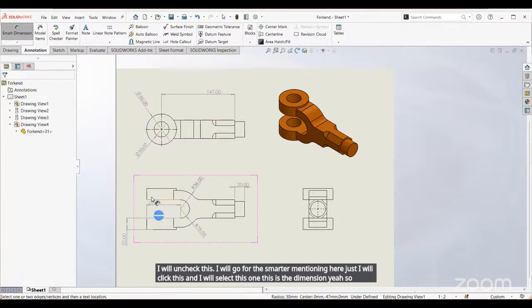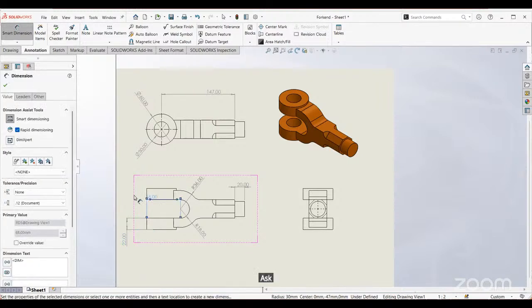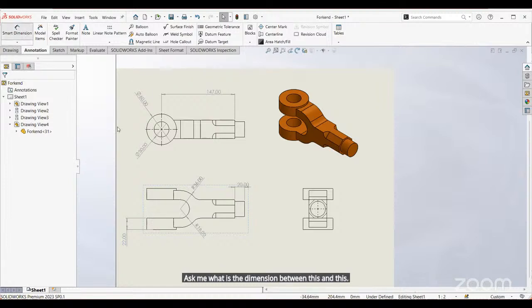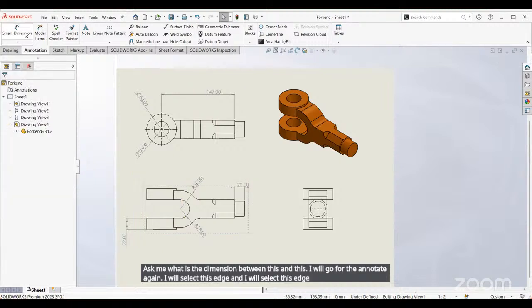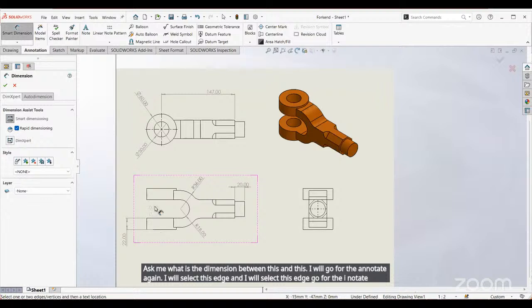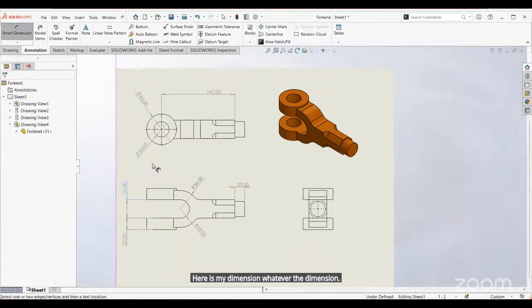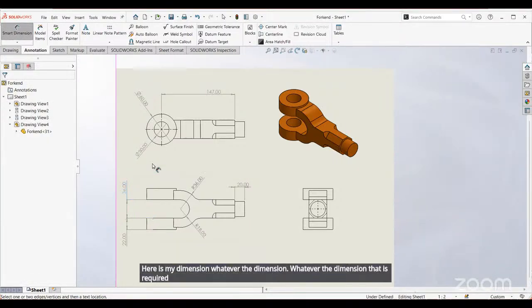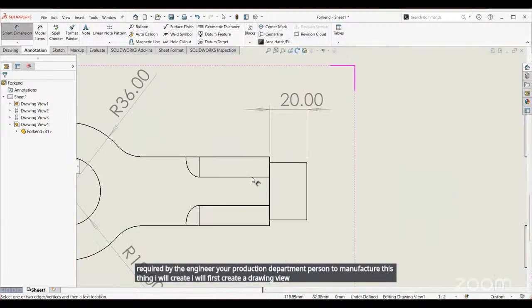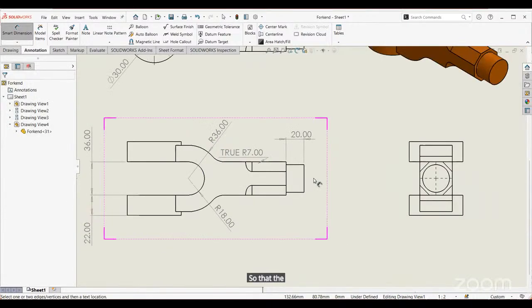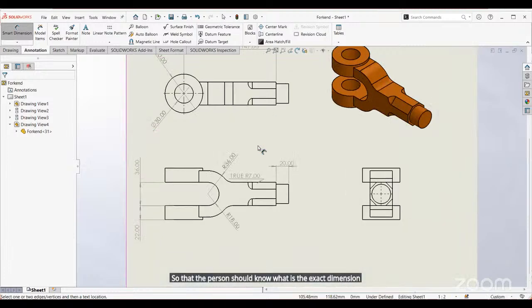So the company asked me what is the dimension between this and this. I will go for the Annotate again, select this edge and then select this edge. Here is my dimension. Whatever dimension is required by the engineer or production department person to manufacture this thing, I will first create a drawing view of that model, and then generate the dimensions so that the person knows the exact dimensions as far as the manufacturing of the whole part is concerned.